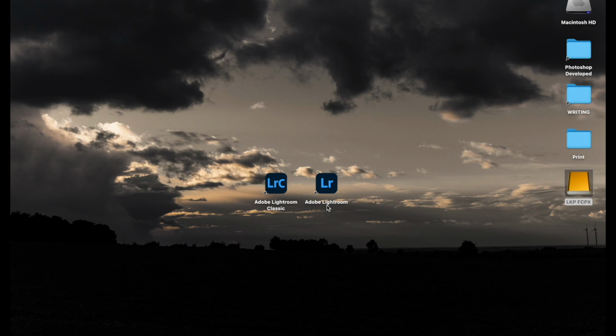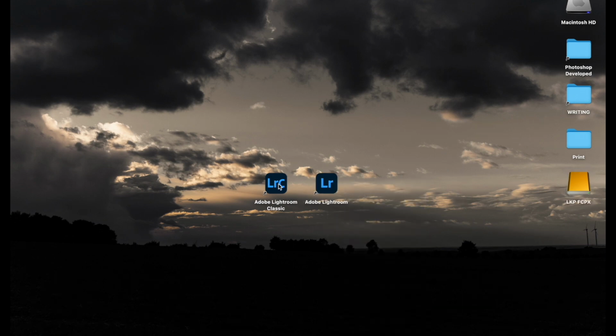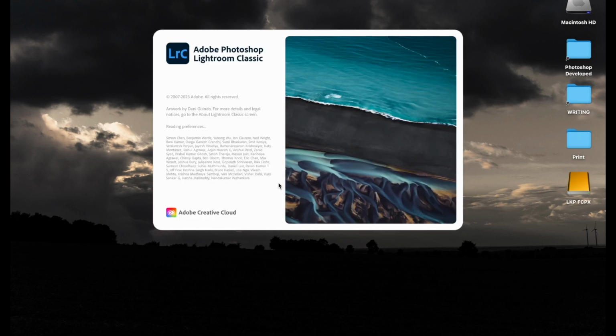And to the right, you would have the option to use Adobe Lightroom CC. Nobody wants that. Go away. Let's dive in. If I manage to double click that.